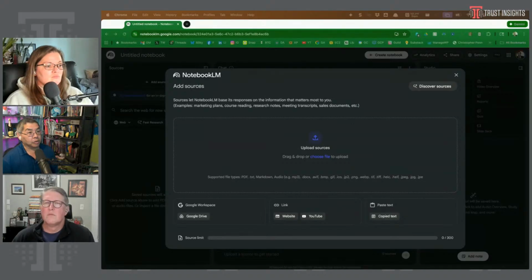There's the paid version, which is called Pro. This is available to people who pay for Google AI, the AI Pro subscriptions, bundled into that $20 a month subscription for individuals. It is also bundled into Google Workspace AI for companies. So we have, for example, with Trust Insights, Trust Insights is a Google Workspace shop. So everyone who works for us who has a Google account gets NotebookLM, the paid version, the $20 a month version.